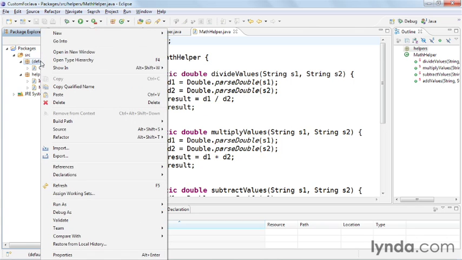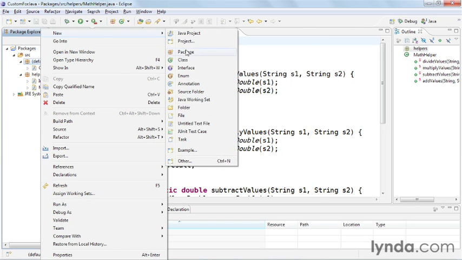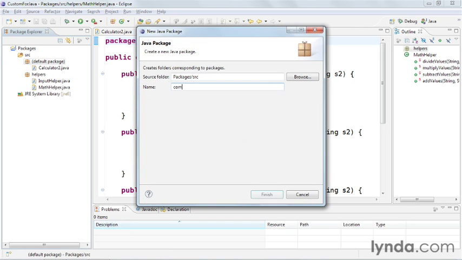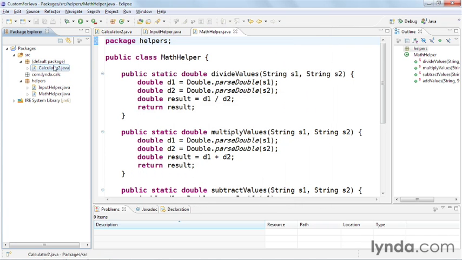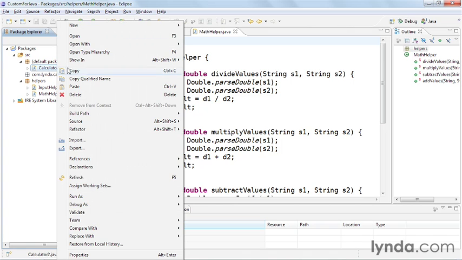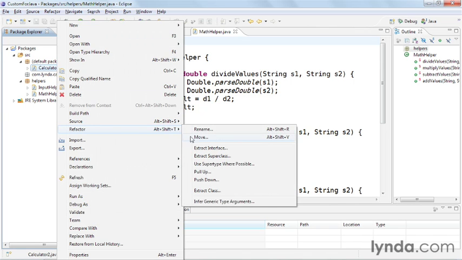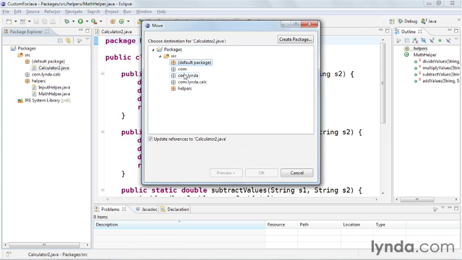I'll go to my default package, and once again I'll add a new package, and I'll name this package com.lynda.calc. So I start off with the domain name reversed, and then something to say which application I'm working on. You can add more levels to your packages, it's up to you. I'll click Finish. Then I'll go to my calculator class, I'll right-click, and choose Refactor, Move, and I'll choose com.lynda.calc.